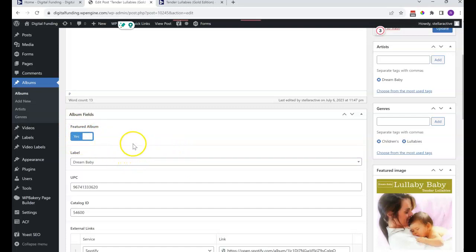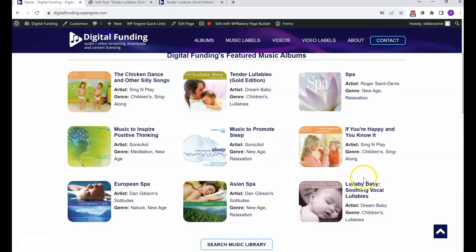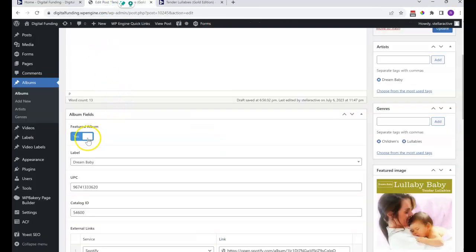If you don't make a choice, it's going to bump off the oldest one that was selected here, but obviously you can't tell from the front end what's the oldest one. So if you want to replace, say, Spa with something else or Tender Lullabies with something else, make sure that you turn it off for the one that you want to disappear, and then turn it on for the one that you want to appear and take its place.